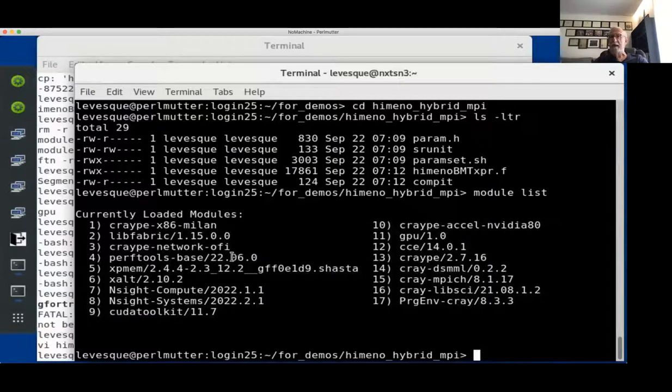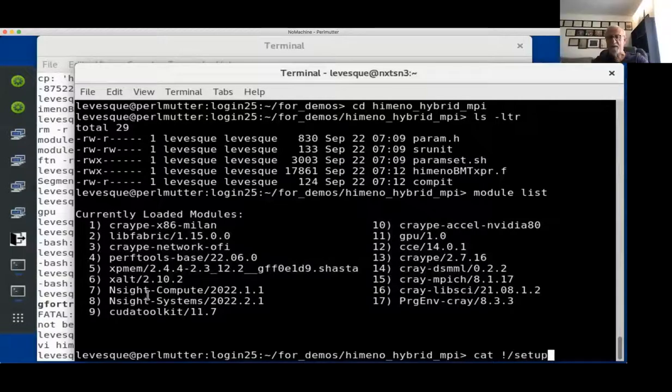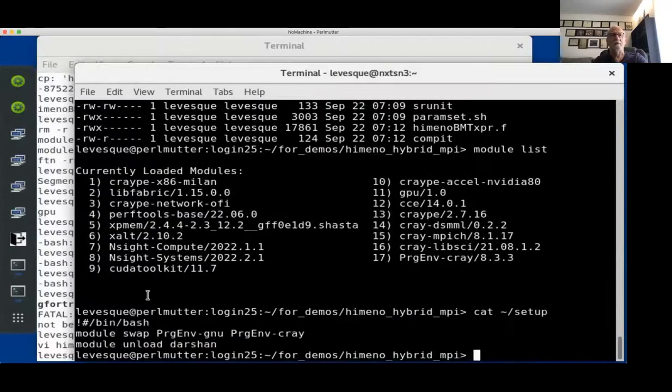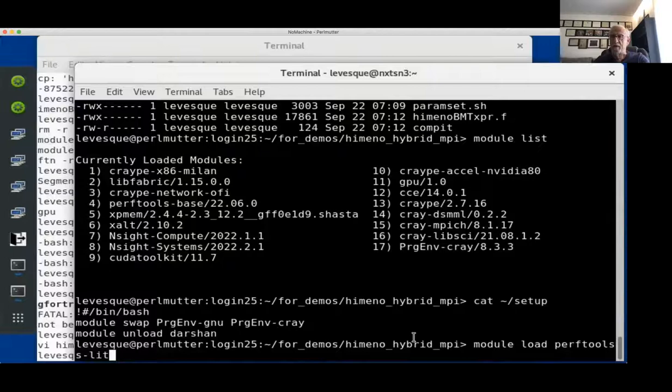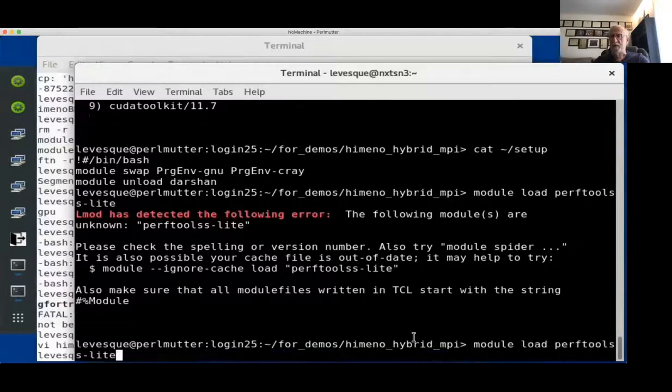This is Perftools base, Levesque, mPitch. We also need, when we use Perftools, we have to remove, I forget what the name of it is. Darshan. I have this little setup. So this is what my setup does. And so that's where I'm, okay. So now what I'm going to do is module load Perftools-lite. Well, I gotta spell it right.